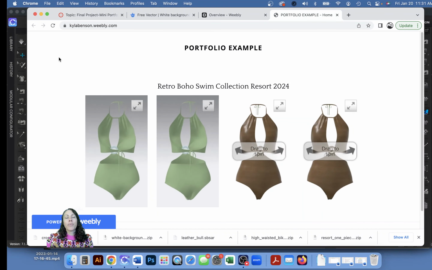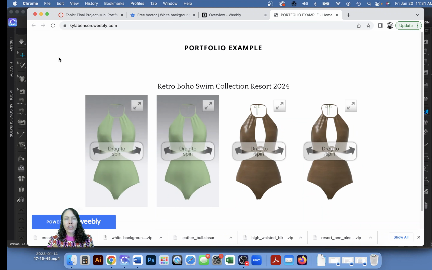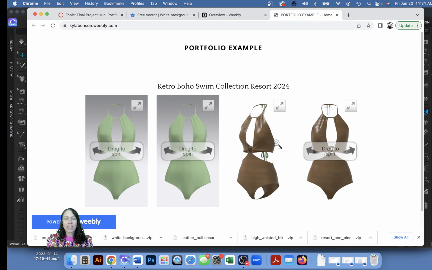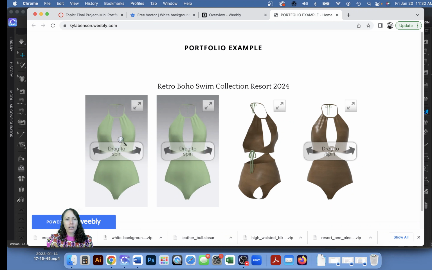Okay, guys, once you finish designing your swimsuit and you created minimum 3 colorways, I'm going to go ahead and show you how to make a little 3D spin so that you can put it on a real basic free online portfolio to present your project. Okay, so it'll look something like this. I know these are not 3 different colorways, but you kind of get the idea of the layout of it and what you can do.